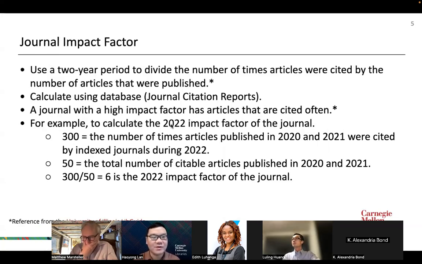So next, we are going to talk about the journal level metrics, which is the journal impact factor. To calculate the journal impact factor, use a 2-year period to divide the number of times that the articles in that journal were cited by the number of articles that were published. The common database to calculate the journal impact factor is the Journal Citation Reports. Usually a journal with a high impact factor has articles that are cited more often. So higher probably means better performance for a journal.